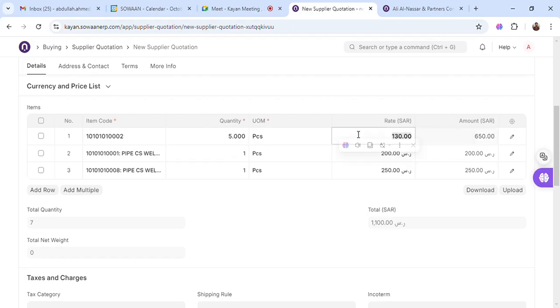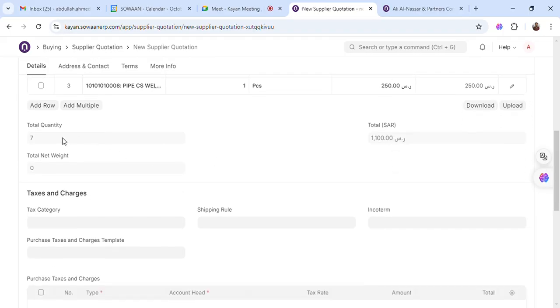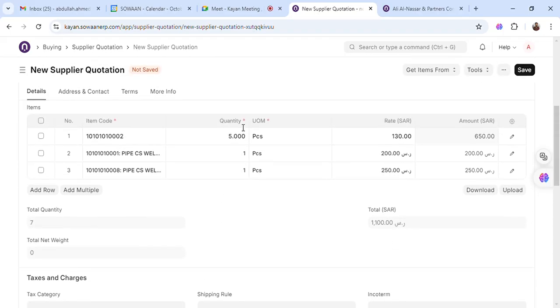So here on this item table, you see the quantities, you set up the rate and amounts, what he has provided to you. There you see the sum of these quantities, 5, 1, 1 plus 1, so the total quantity is 7. Then this is your total amount, 1100 Saudi riyals, if you sum up the amount column.